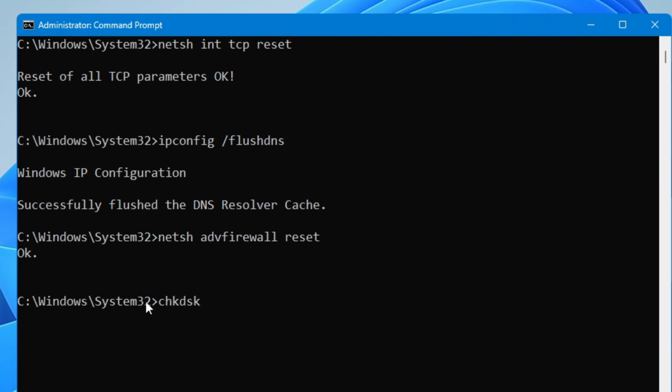The first one is chkdsk space /f. Now this is concerned with the file system overhead information that tells Windows about the files, folders and data on the disk and their disk locations. And it's all about making sure that the file system overhead information is correct.